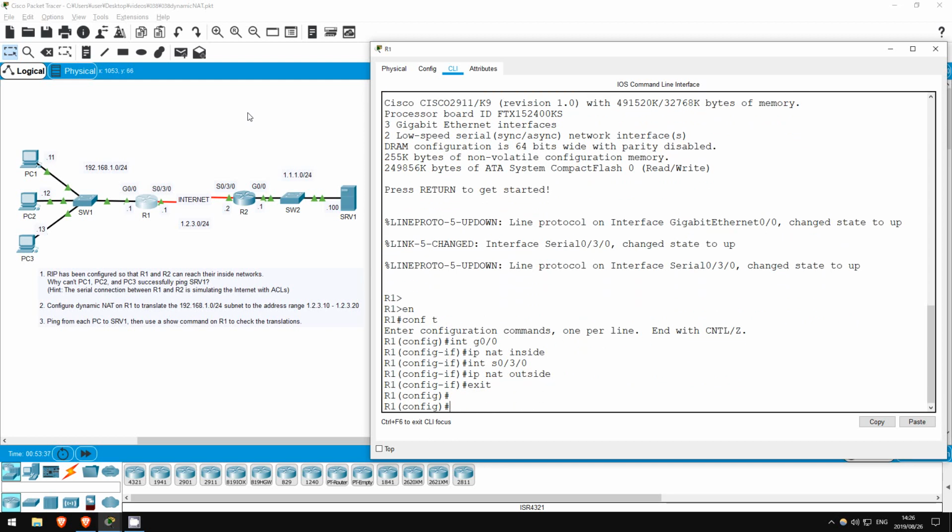Dynamic NAT involves a few extra steps beyond static NAT. We have to create an ACL which we use to identify the inside addresses that we will translate. We also have to create a NAT pool, which is the range of outside addresses we will translate our inside addresses to. First, let's create the access list.